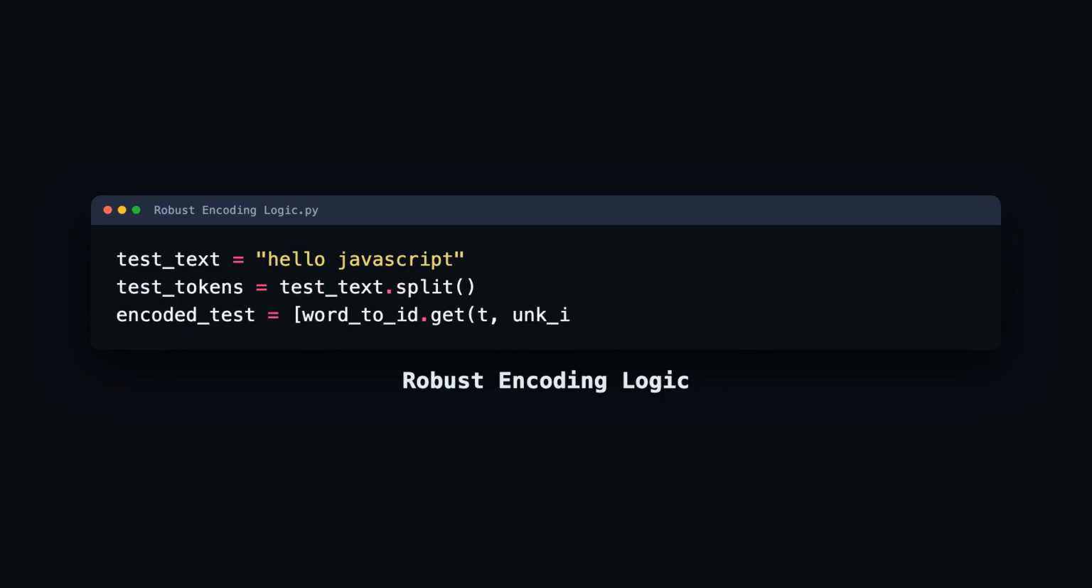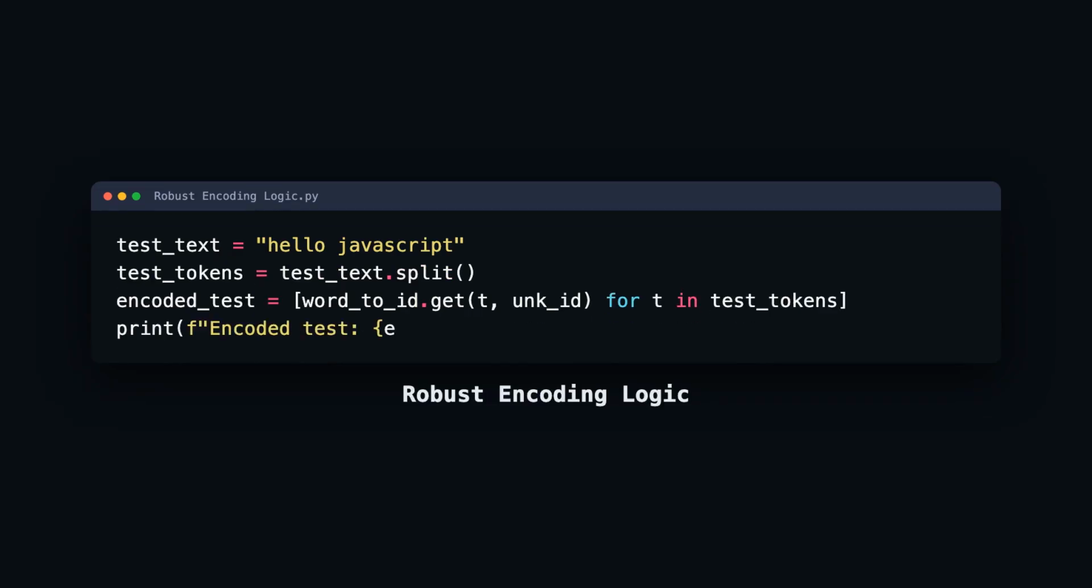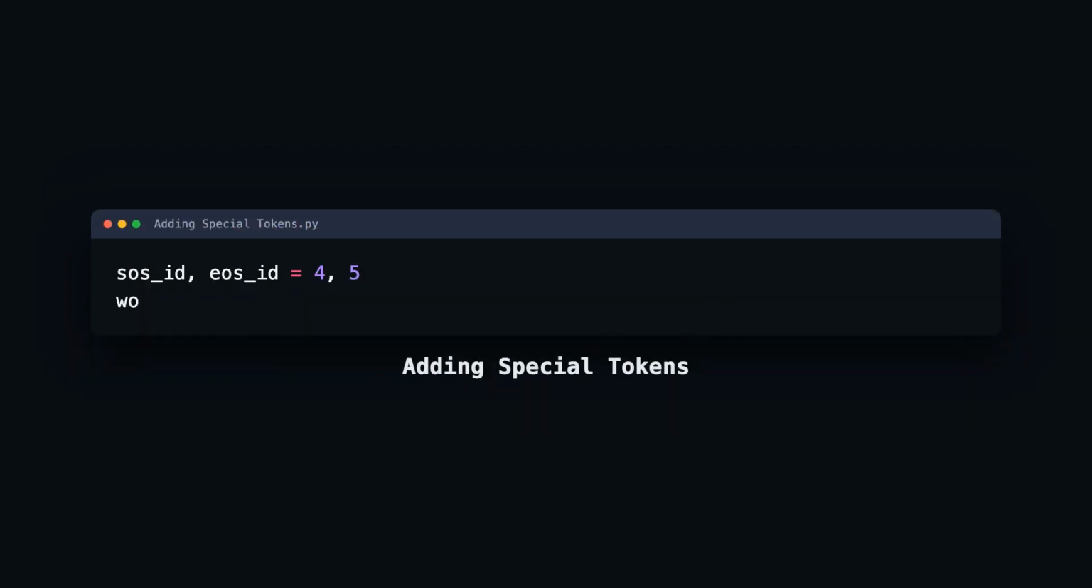Let's update our encoding logic to use the UNK token. Instead of direct bracket access, we use the dictionary get method. If a word is missing from our vocabulary, it now defaults to the UNK ID. This is a critical step for production systems. Try passing a word like JavaScript to see it get converted to the unknown token ID.